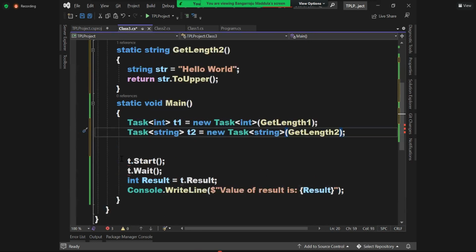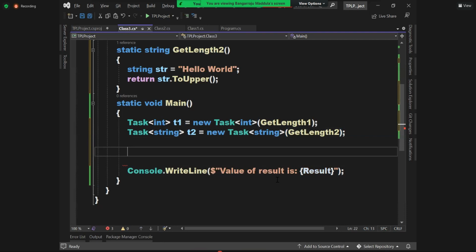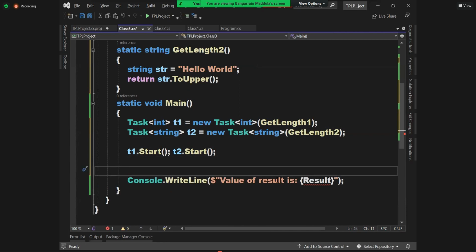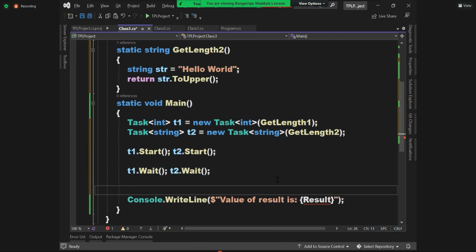Okay now. Now what next? t1.Start. Same way t2.Start. You're clear with this now? Afterwards we need to call Wait. Am I right? Okay. t1.Wait. Next t2.Wait. Now finally capture the results. How to capture? int result1 is equal to t1.Result.